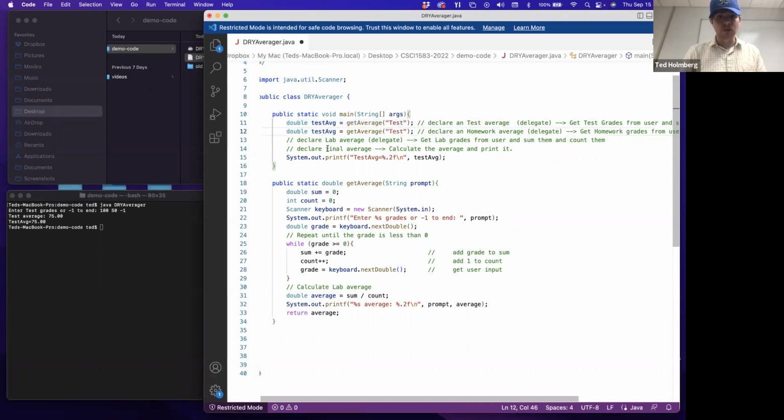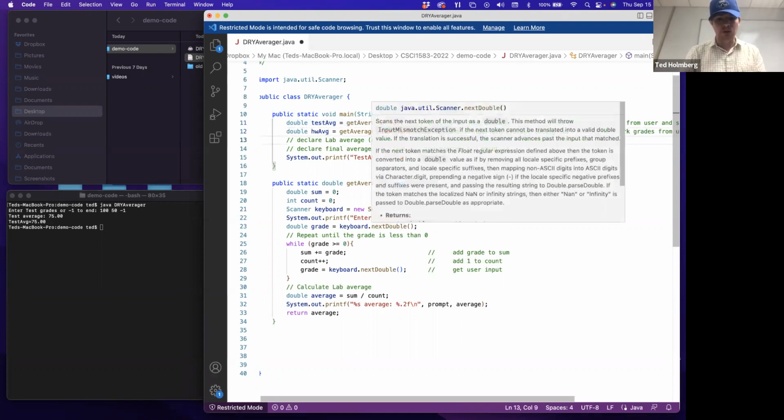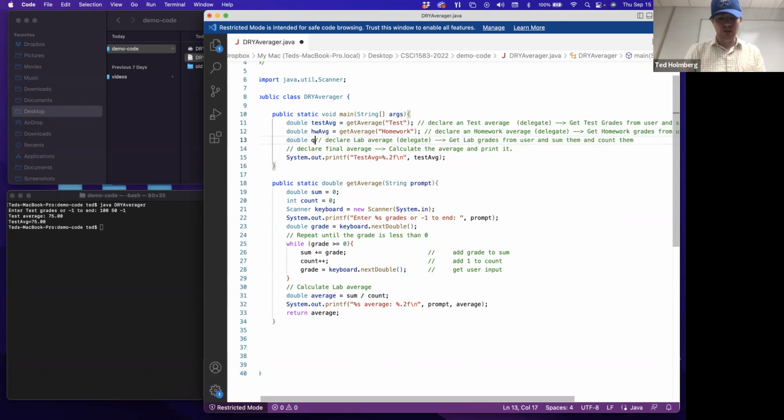I can now do homework average, get average, and here I'll pass in homework. And now I will do quiz average, and I'll assign that get average. And here I'll put lab. And now what I'll do here is I will get the total average.